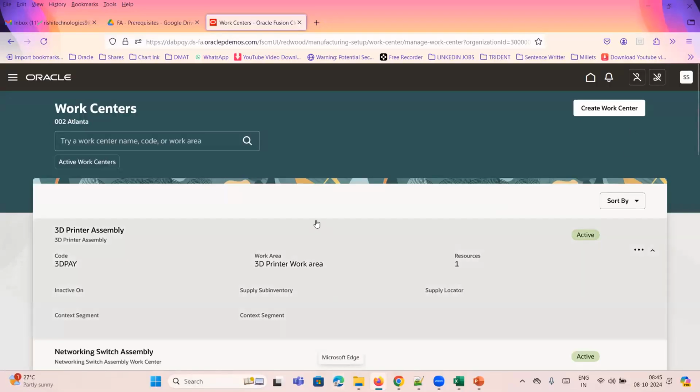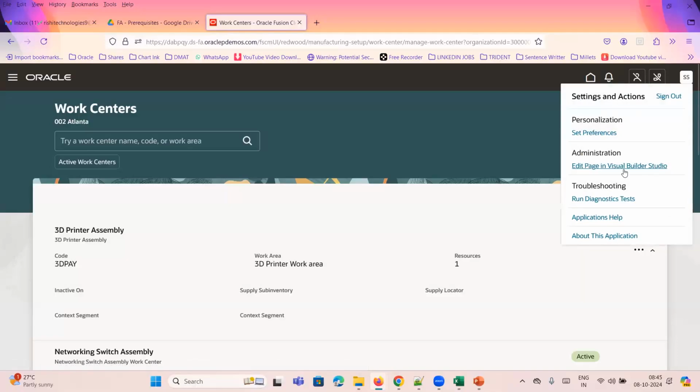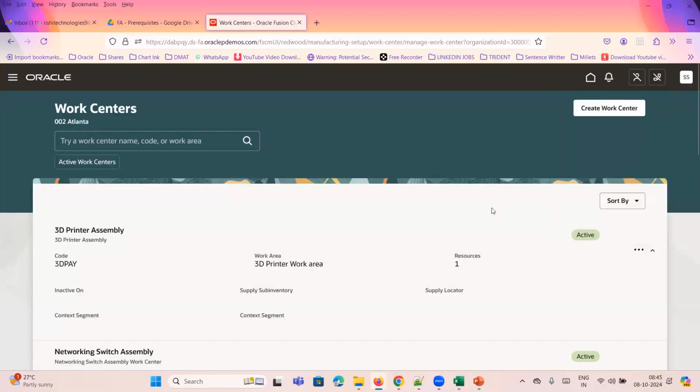But anyway, you don't need to worry, because that is just look and feel. Technically you may see some changes, because you have to know Visual Builder Studio, and if your technical team wants to customize this page, they have to know Groovy script. But from a functionality point of view, as a functional consultant, we need not worry. Just the look and feel will change. That is the simple answer to your question.